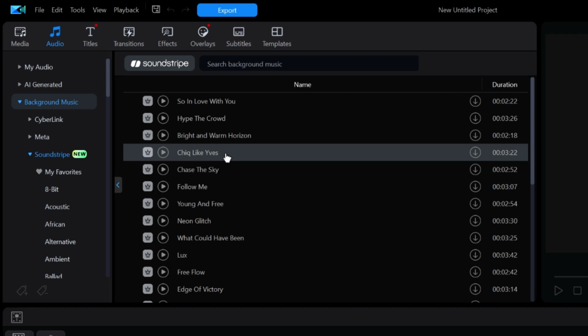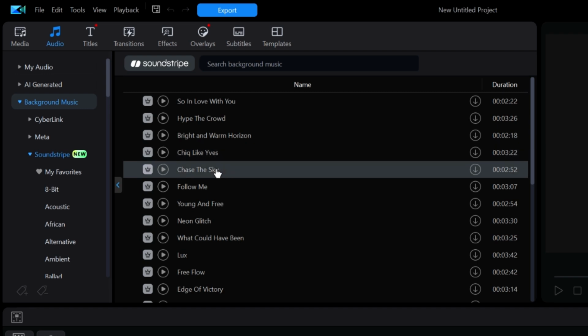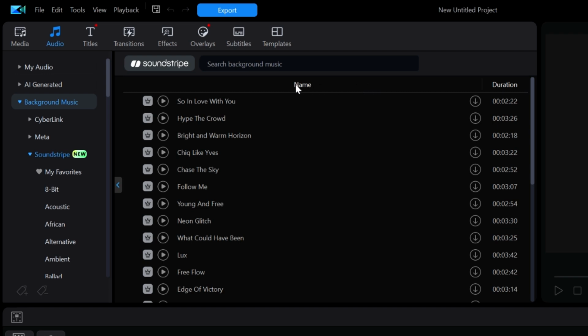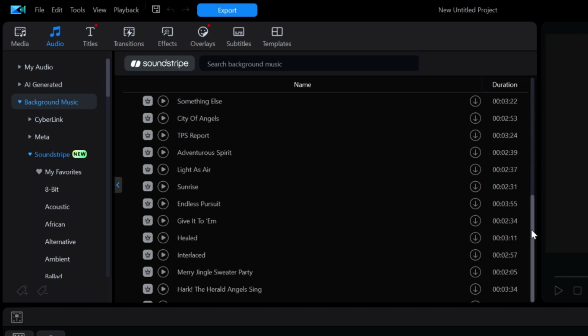One other problem continues to exist for both the Meta and the Soundstripe categories, and that is despite the appearance of columns entitled Name and Duration, clicking on the columns does not resort them. That does not work. So, if you are looking for a song that is less than 1 minute long, good luck with that, as you'll have to scroll through the entire list until you find what you want.